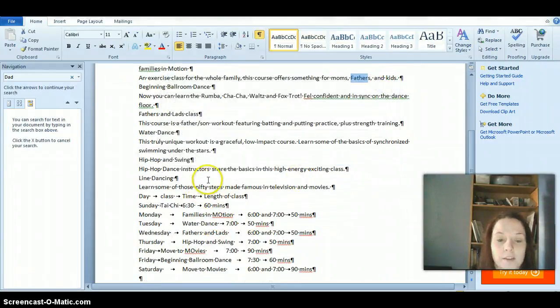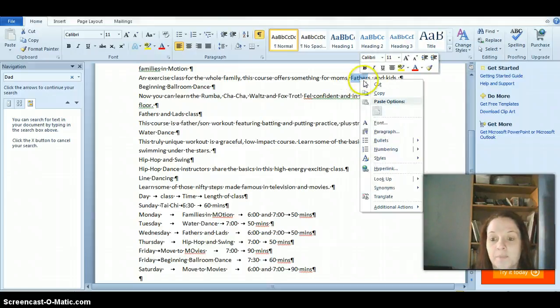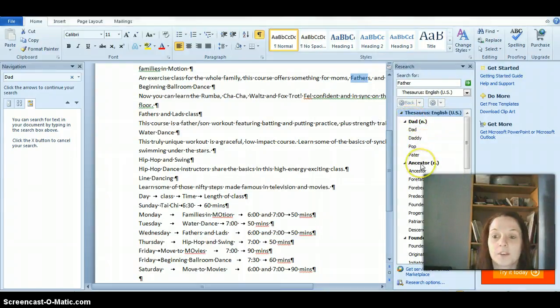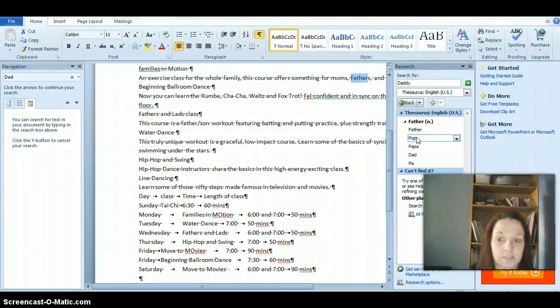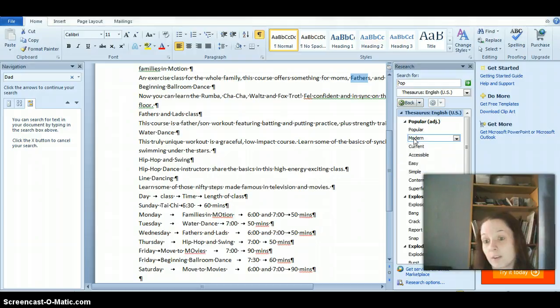The other thing we can do with the word father is, if you right click it and go down to synonyms, it's using a thesaurus, and that will basically give you other options. This is the quickest way to use it. Or if you click on the word thesaurus, it'll give you different other options, and if you click on, say, daddy, it'll give you synonyms for that one also. And this could just go on and on until you find one that you like.